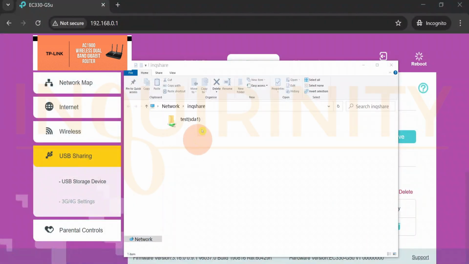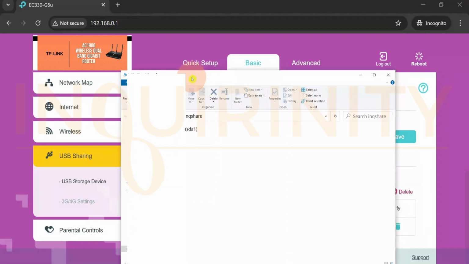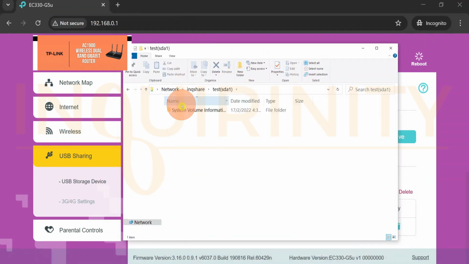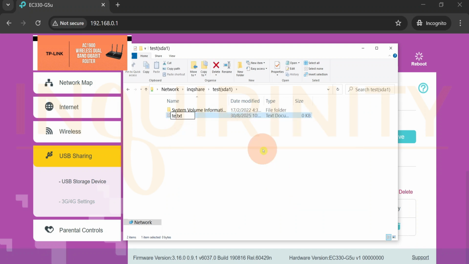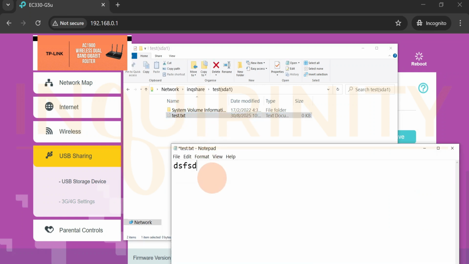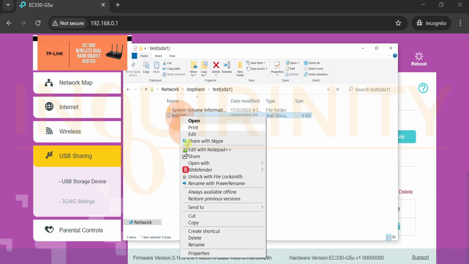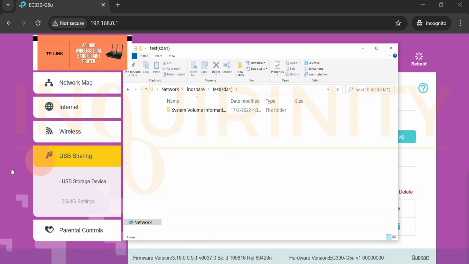So we are back in our shared folder, and notice we have the test because we have named the folder test. So double click and let's try to put in some files. If we have write access, so test the text, we could edit this one and type in some content. We could edit, and obviously we could delete. And yes, we could delete.